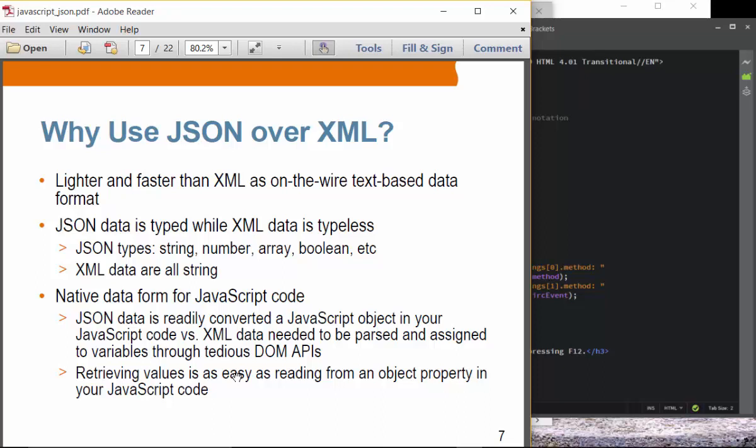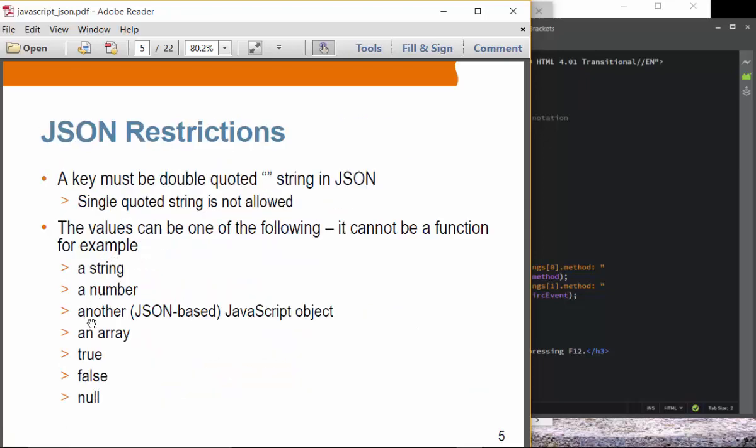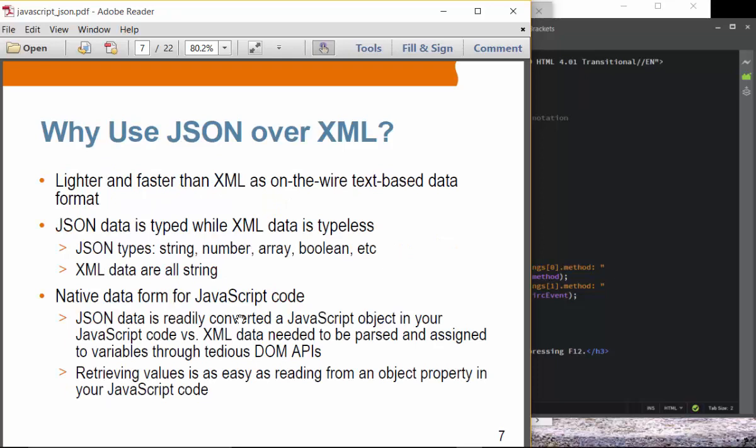So why use JSON over XML? As I said, it provides a lighter and faster on-the-wire text-based data format than XML. And JSON data is typed while XML data is typeless, meaning in XML everything is a string. However, in JSON the type could be string, number, array, boolean, and so on. The value could be a string, number, array, true, false, or null. It could be another JSON representation. In XML, everything is a string type, which means if you want to capture the value in XML, you have to parse it, then convert it into the particular type you want.